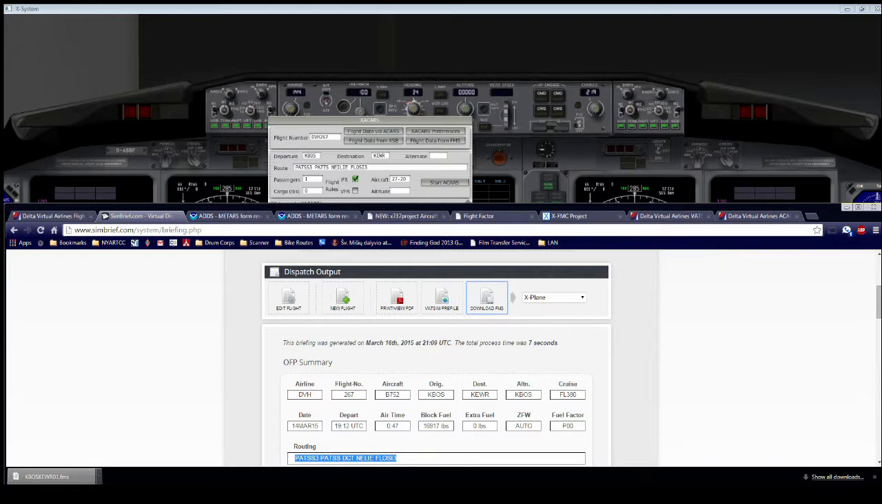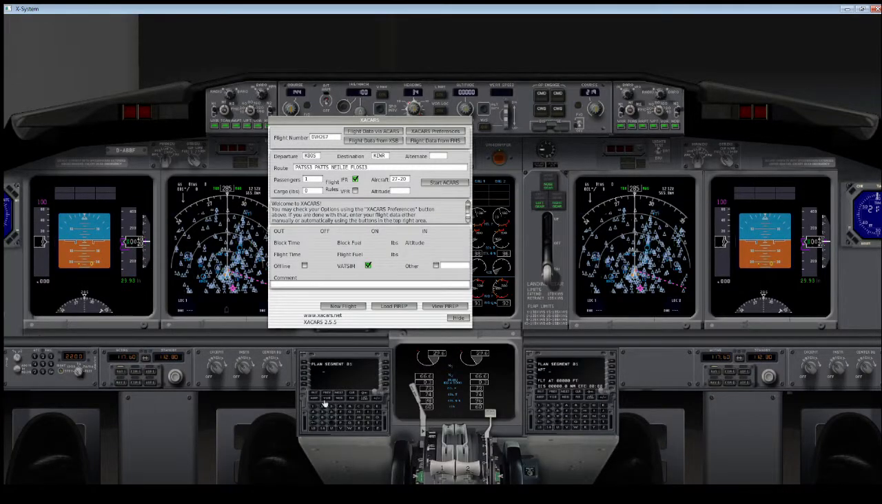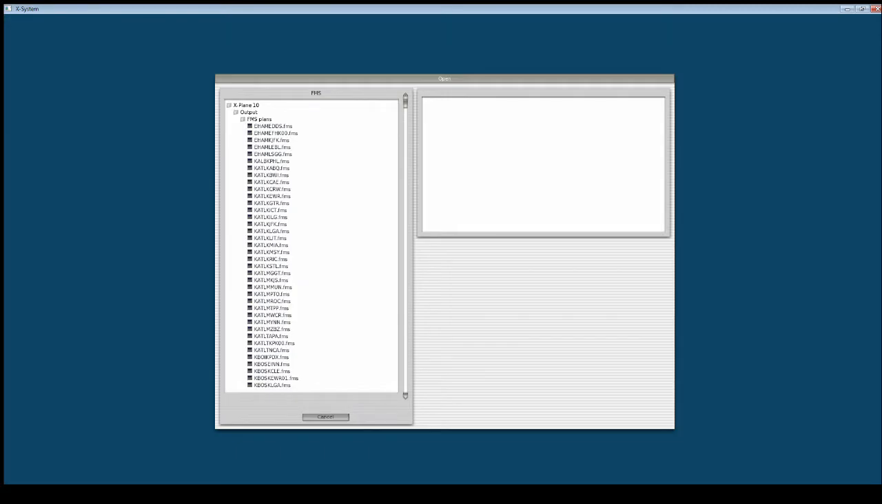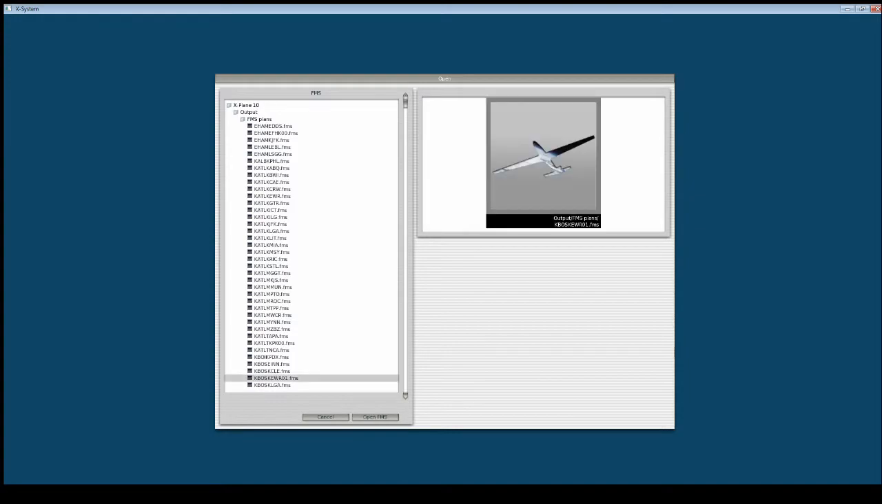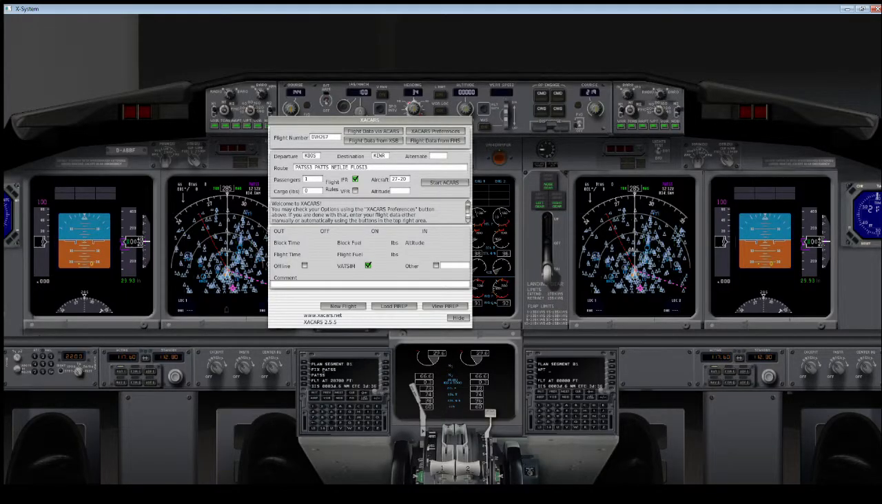And now I know my flight plan is KBOS KEWR 01.FMS. So if I go to the flight management system on my aircraft and click Load, there's the flight plan I already saved, open FMS, and if I look in the window here, I can step through and see all my waypoints that are supposed to be there.